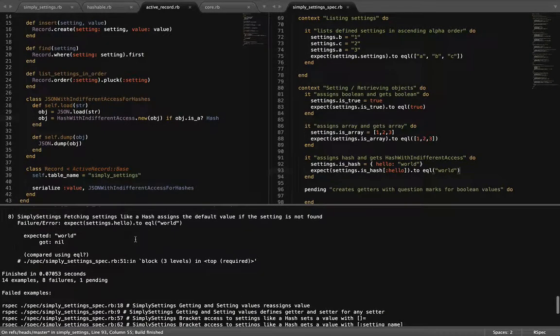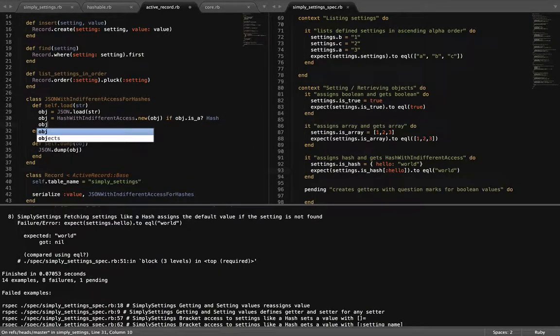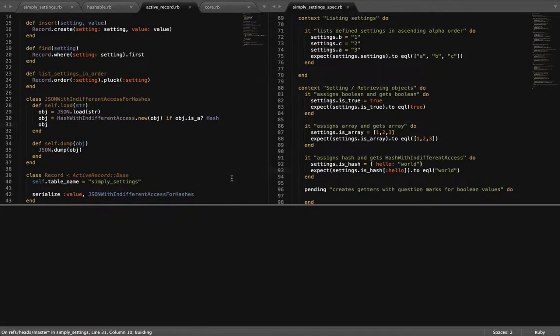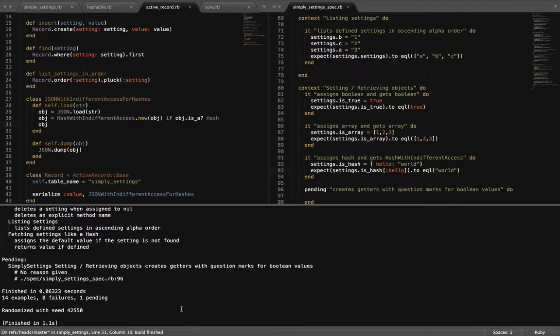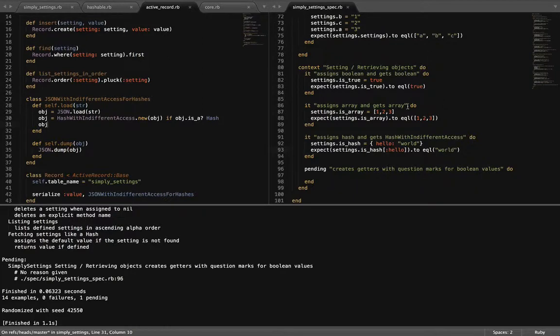Okay, so got a bunch of failing tests now. Maybe because I'm not returning an object at the end. Yep. Okay, fantastic. Great.